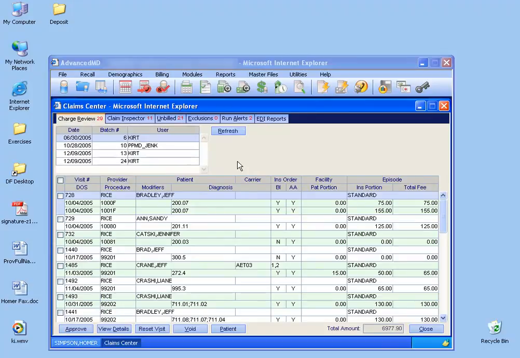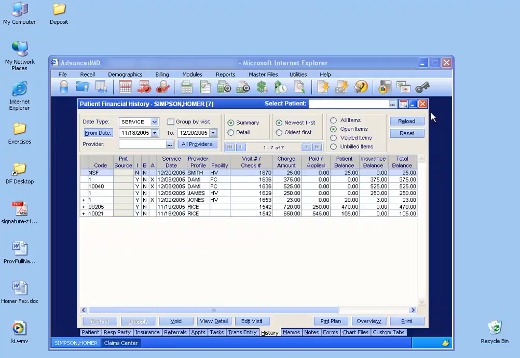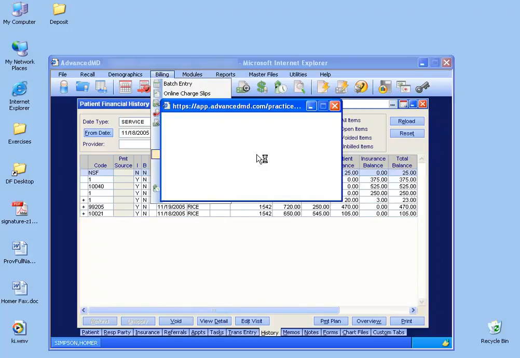To pull up this charge, you'll select the correct batch, and you'll see there's Homer Simpson here, an NSF non-sufficient fund. We look at it, approve it. Yes, we want to approve it. Close out, and now we can go ahead and demand the statement from billing to patient billing to statements.